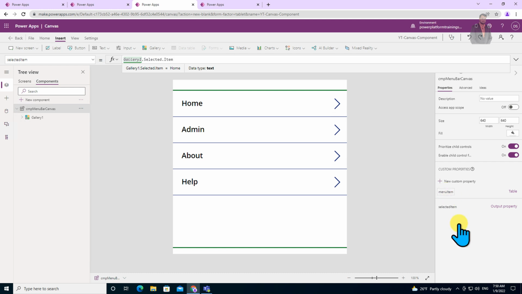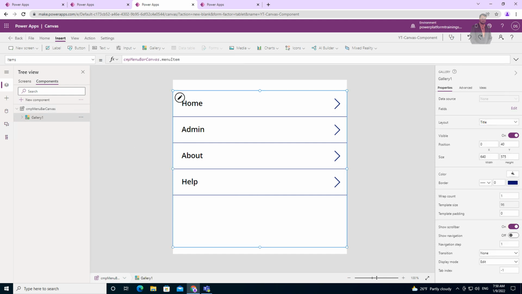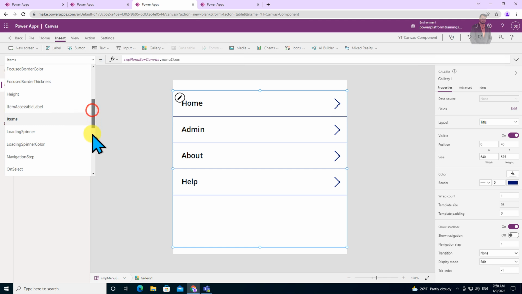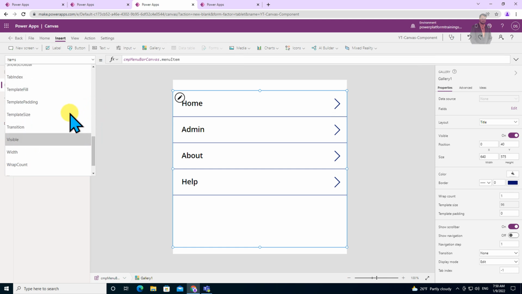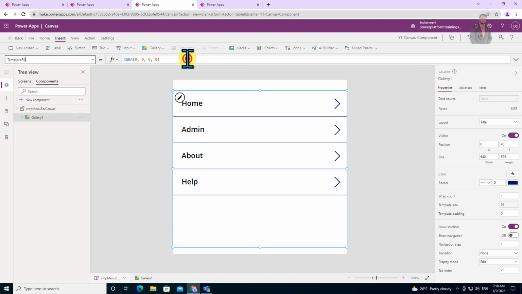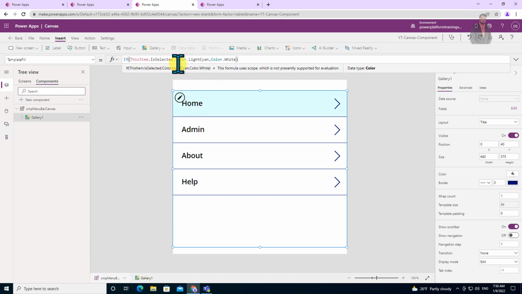We have defined one input and one output property. Now let's define one thing. Whatever the item that is being selected from this gallery, I want to highlight that. For that, I need to write the template fill property. So select the gallery, go to the property section, and from here let's select template fill. Over here I'm selecting the template fill property, and let's provide the condition: if this item dot selected, then color dot light cyan, otherwise color dot white, right?